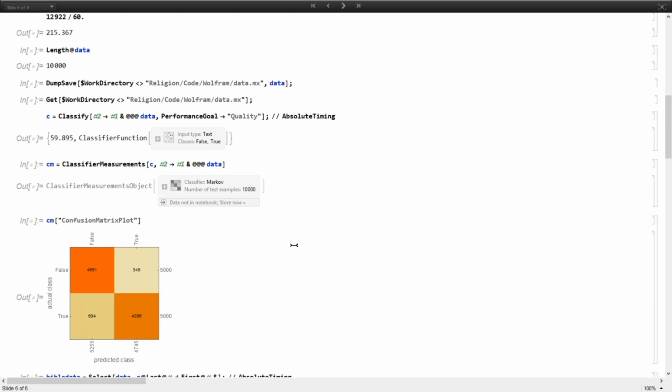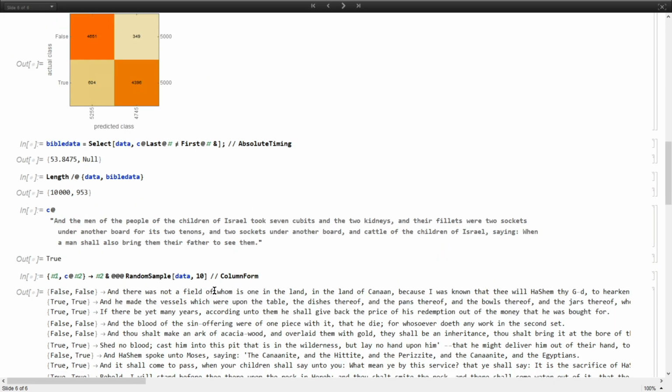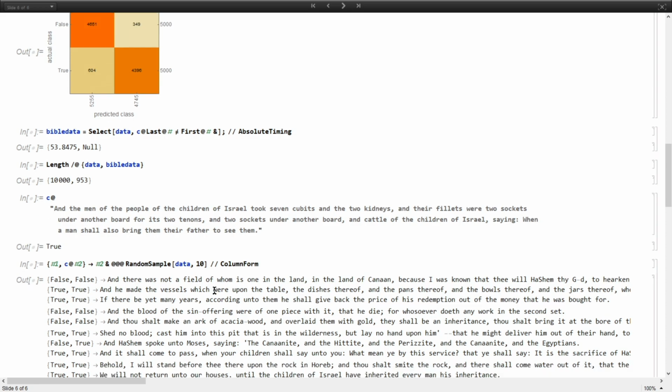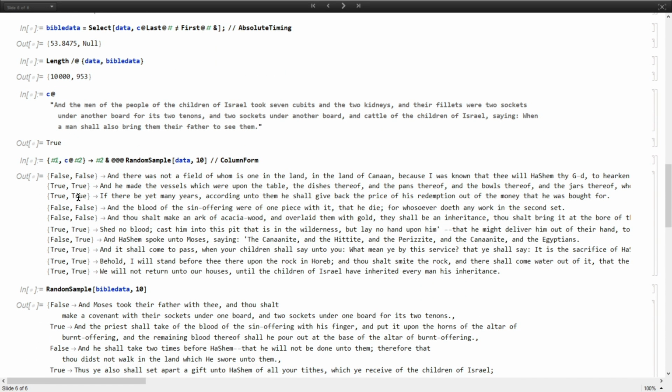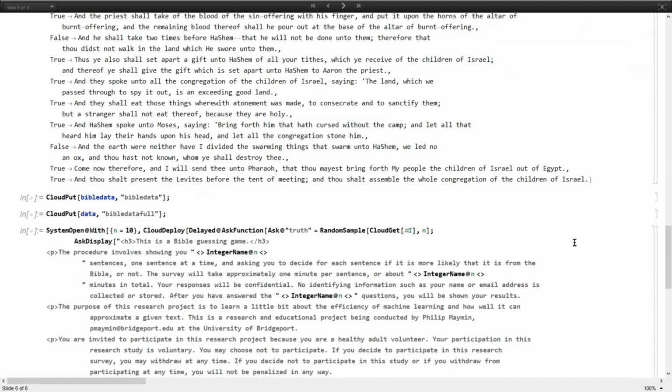So I can feed that into a classifier, and the classifier does a really good job. It says these are obvious and these are confusing. So let's just look at the confusing ones. Maybe that'll be even more confusing to human people. Here's an example. This is the correct classification, and this is what the prediction was. So it's not from the Torah, but the classifier thought it was, because Hashem spoke unto Moses, saying the Canaanite and the Hittite and the Perizzite and the Canaanite and the Egyptians. It sounds real, right? Totally made up.